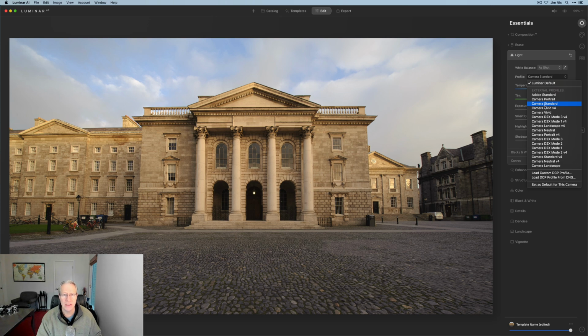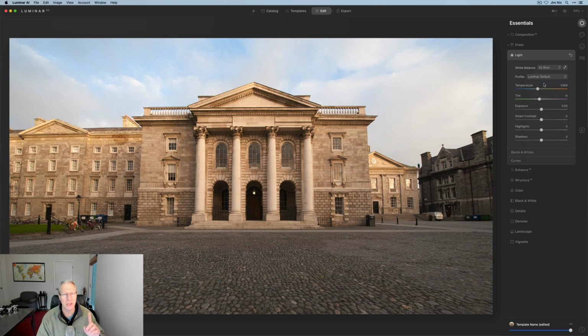And these are basically digital camera profiles. You can see how they impact the photo. I'm going to leave it at Luminar default. Here you've got the temperature and tint. Maybe I want to change the exposure, maybe bump up the contrast a little bit, maybe pull down the highlights. It's a little too much of that, and maybe pull up the shadows. And you can see I've got a nice little bit of an edit going here.